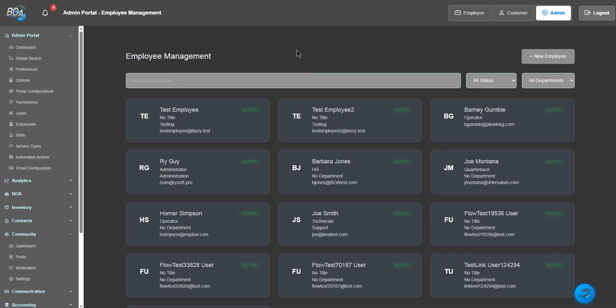Today we're going to go over just the basics of employees, setting them up, managing them, and that's all done here in the admin portal, although they can also make some changes to themselves in the employee portal. But starting off, here I am in the admin portal designated up on the header, and then I'm under employees under the admin portal section.